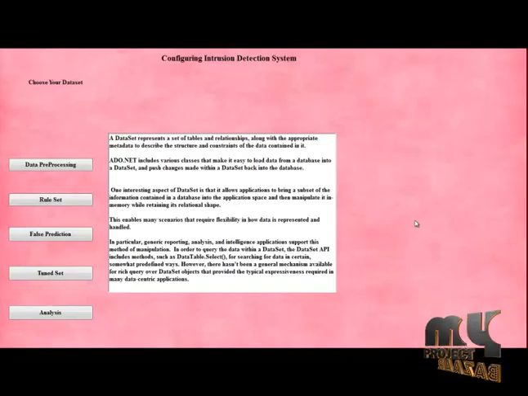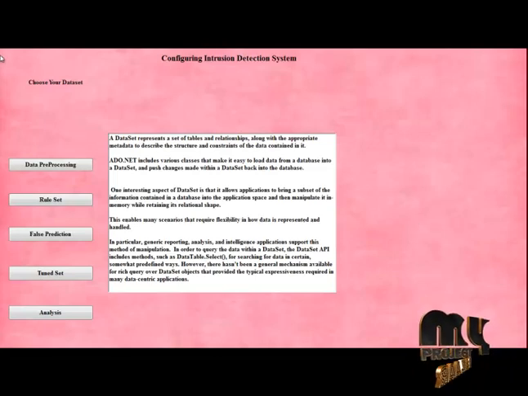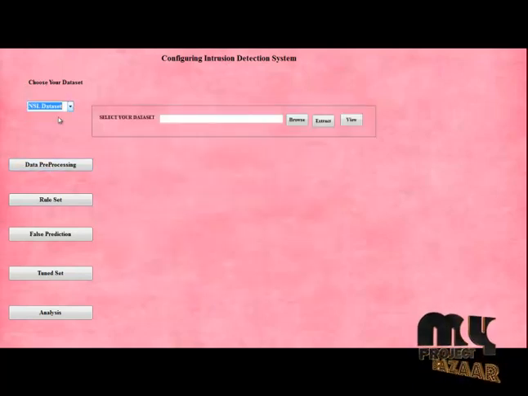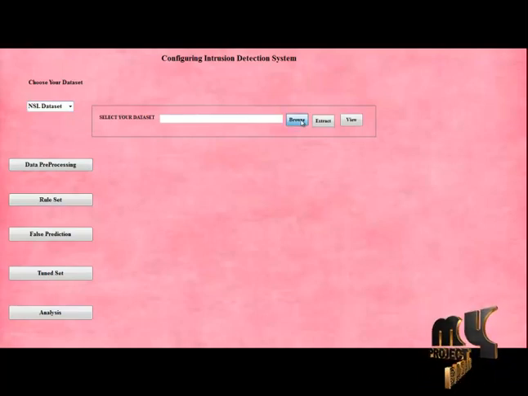This is the home page of our project, the self-configuring intrusion detection system. First, I have to choose the dataset. So, I click data pre-processing. First I have to select the NSL dataset. So, now I go to browse.